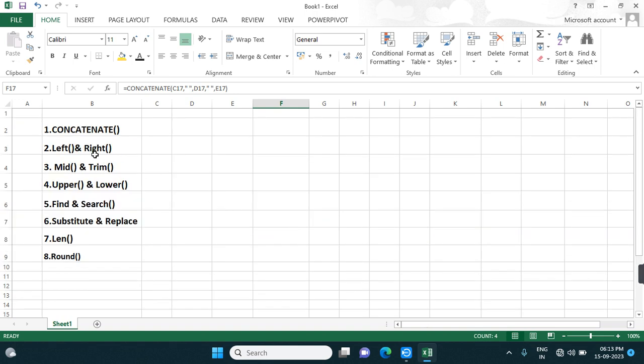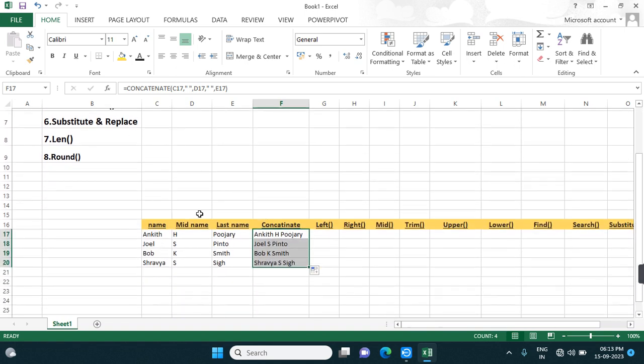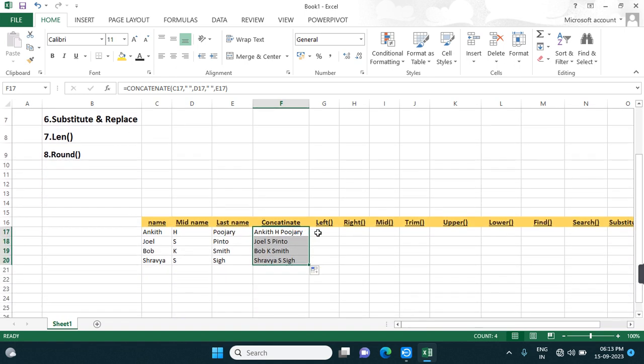Next one is the left function and right function. First we see the left function. What's the left function? The left function is used to write the leftmost characters from a string. For example, if I want to know the first four characters from this name, then I need to use the left function.